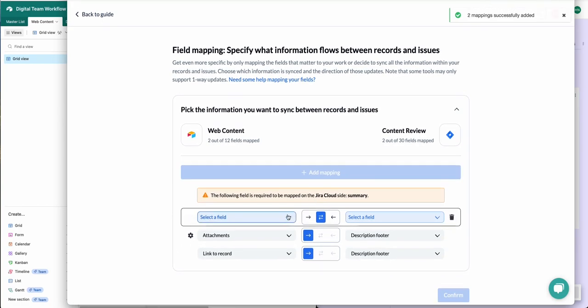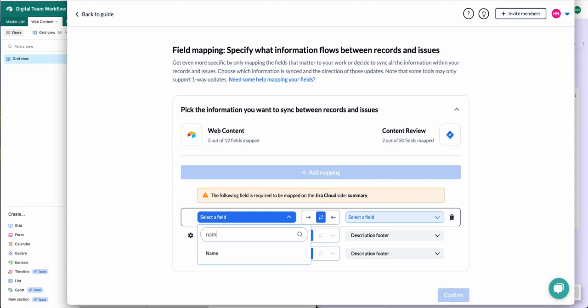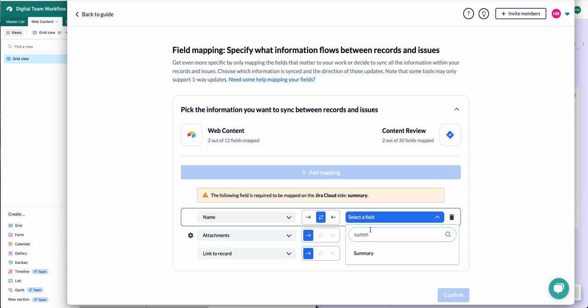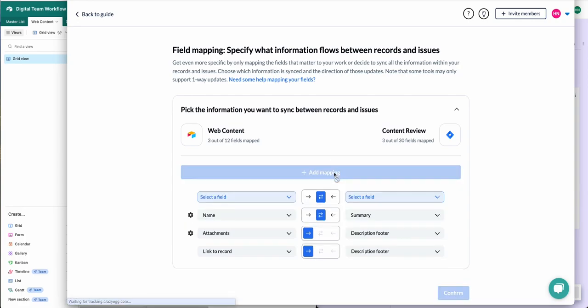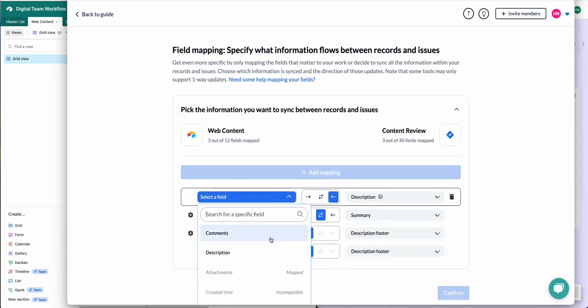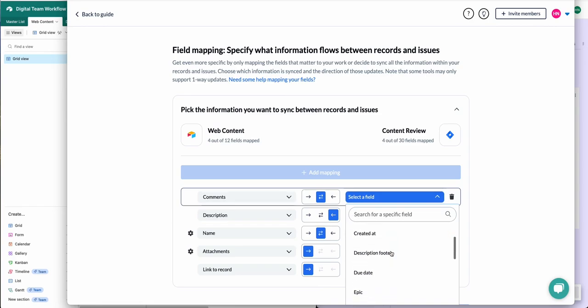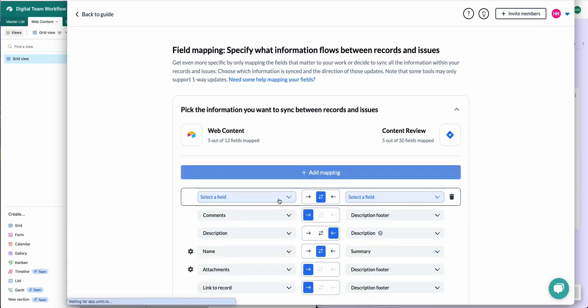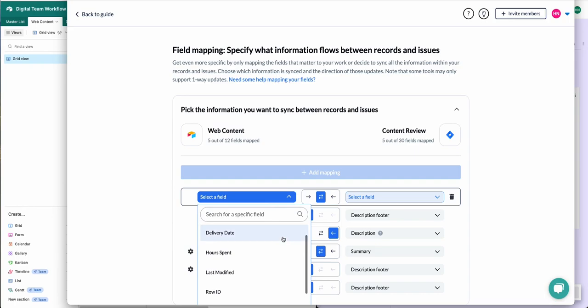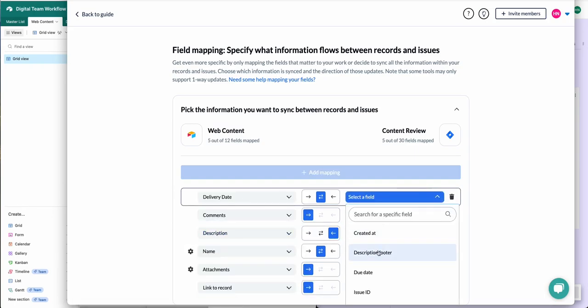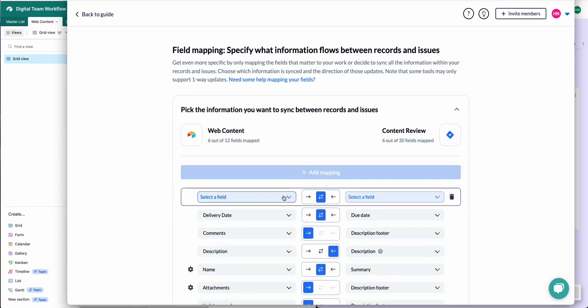Start by clicking Add Mapping, and then you'll see two prompts labeled Select a Field appear on either side of your screen. You can pair up your fields as you wish. In this case, I'm syncing my Jira task summary to the name of my article in Airtable, description to description. The description footer of Jira will receive comments from Airtable. Delivery date in Airtable becomes the due date in Jira. And my Airtable status will sync to my Jira label.